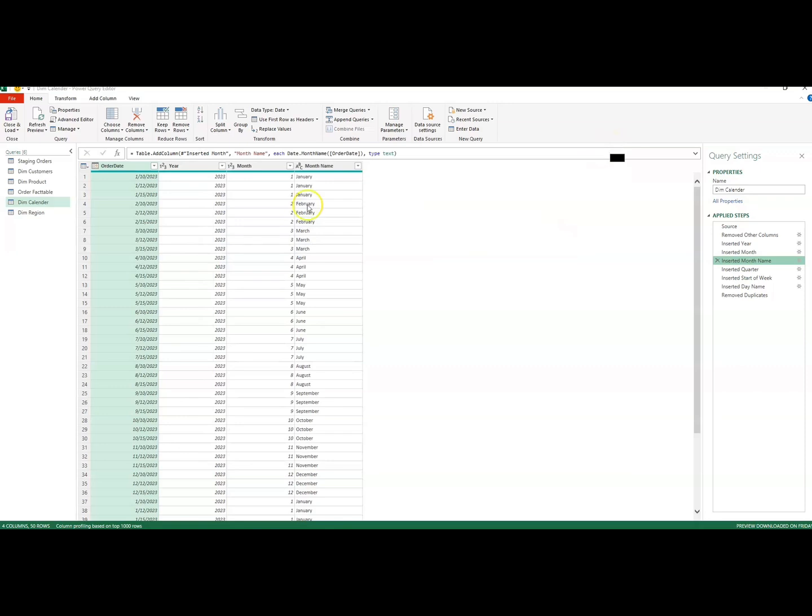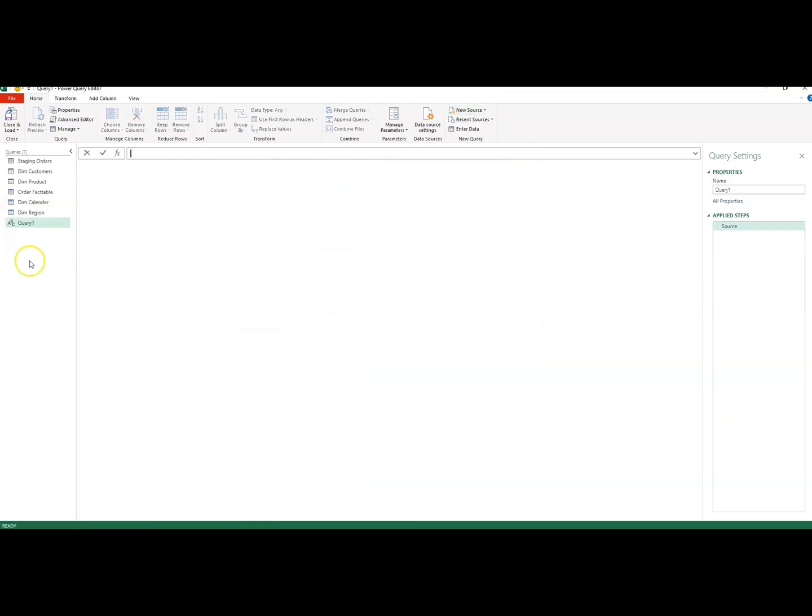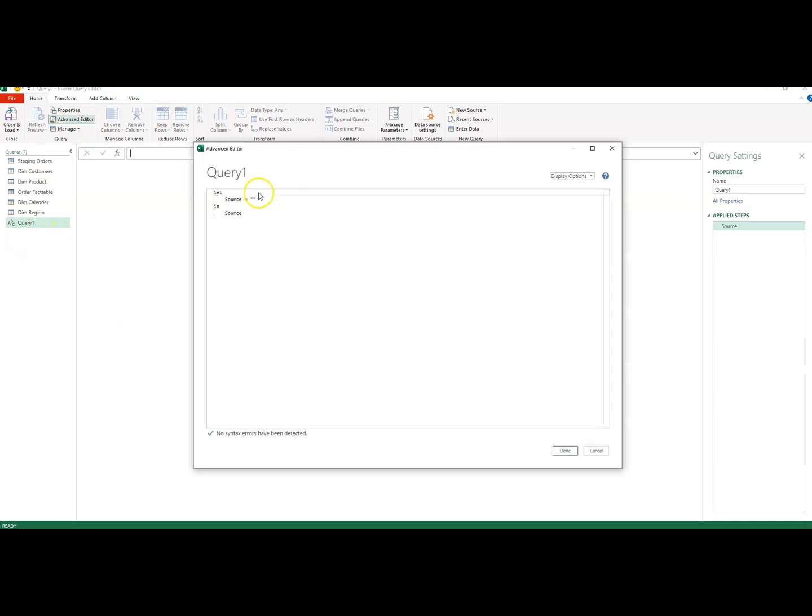Let's just close this. To do that, I want to create a new table using M-code. All I have to do is come here to my New Source, scroll down to Other Sources, and click on Blank Query. So I have this blank query now. I'll come here and click on Advanced Editor. So what do I want to do? I want to create a new table. I'm showing you how to create a new table.